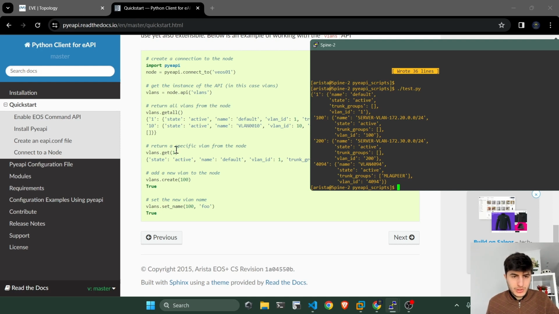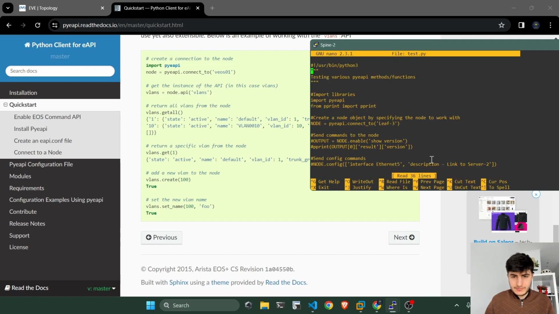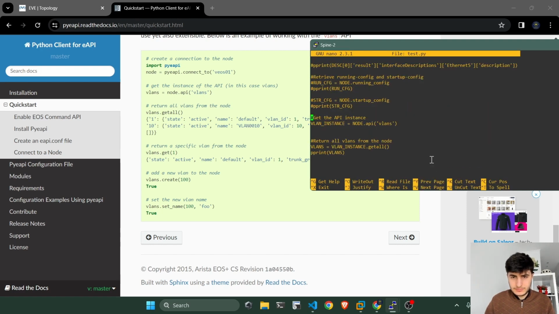What else can we do here? We can return a specific VLAN from the node. Specific VLAN, okay. So this is very long and inconvenient to read. Maybe we could shorten this a little bit. Or, okay, whatever. We don't need this anymore. Let's comment it out. And VLAN instance, let's say specific VLAN.